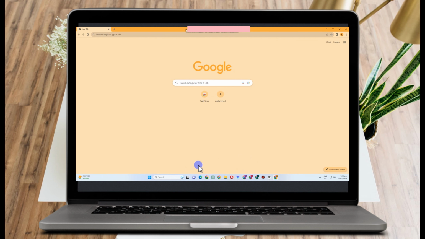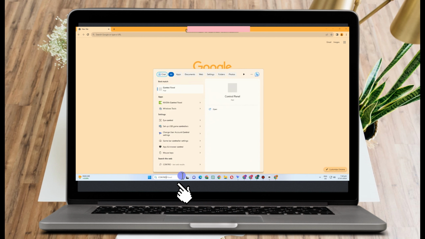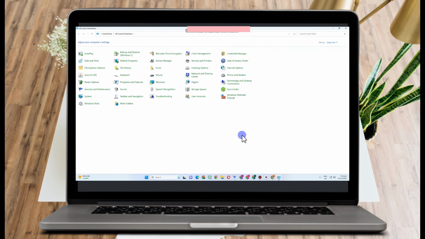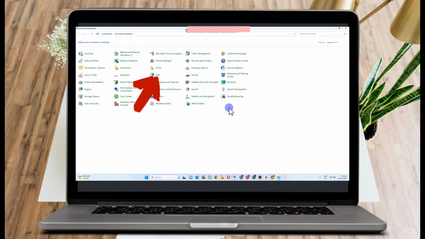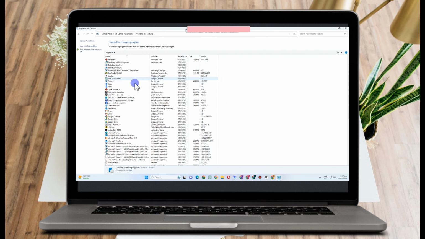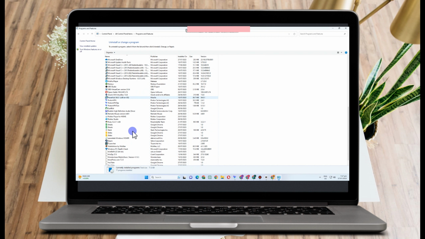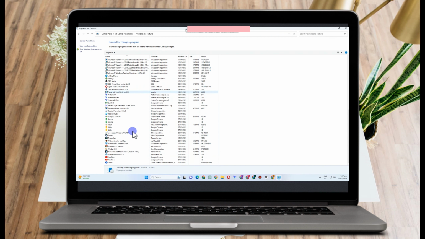The first thing to do is to simply look for your control panel. To search for that, you just have to go to this area and type control panel, click open. And then here you just have to look for programs and features. And then after that, you have to scroll down and look for Roblox home or player, something like that. And then right click, then click uninstall.